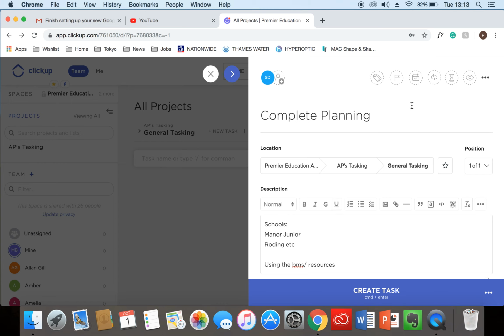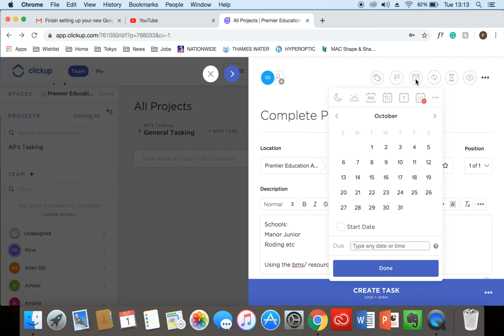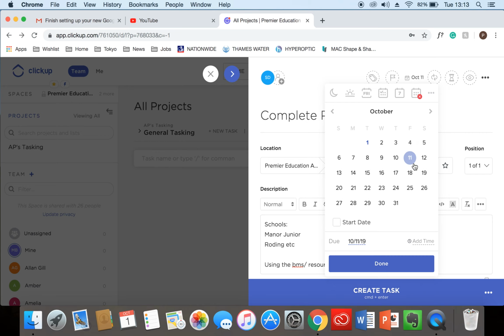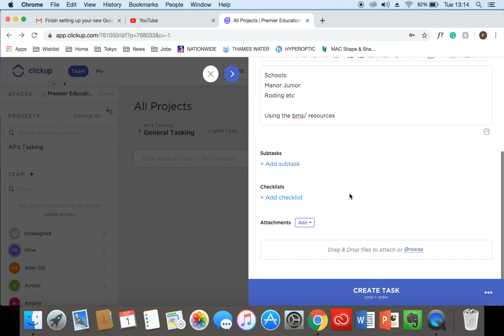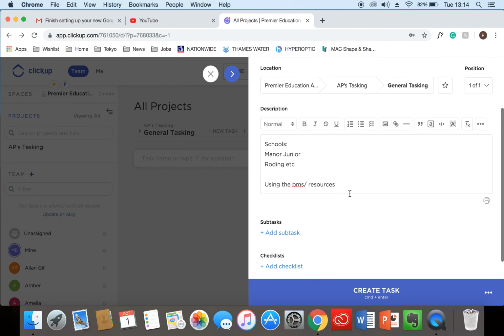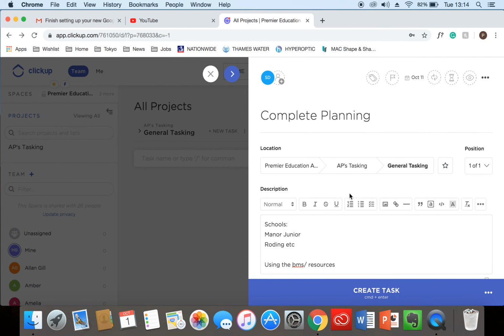And an important thing to add in is the due date. So clicking on that icon there, so when do I want Scott to do that by? When do I want him to complete those schools planning? So let's say Friday the 11th of October, and just click done. And now you can see 11th of October is the time that he needs to complete it. So that is how you create a task. There are a few more bits to it, but this is just the basics on how to task someone.